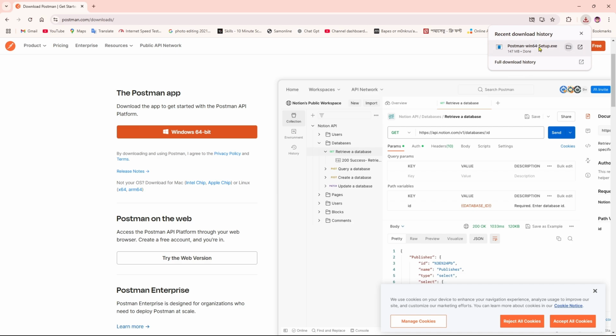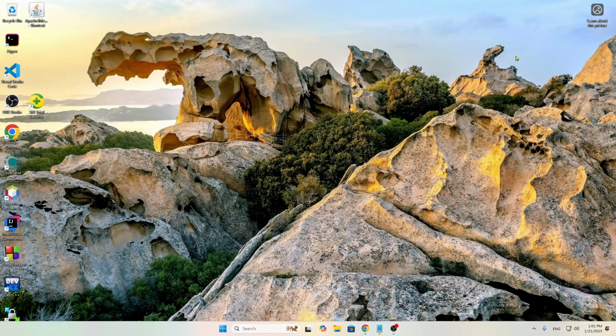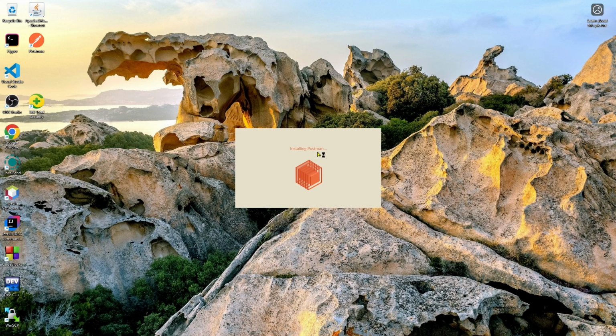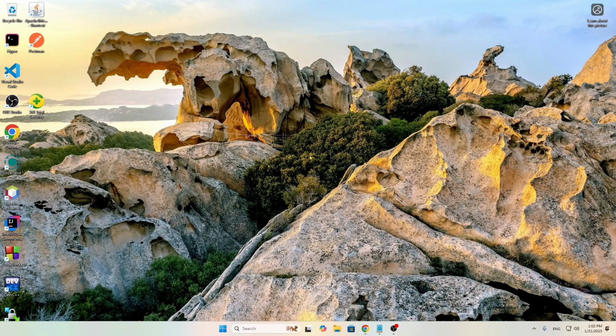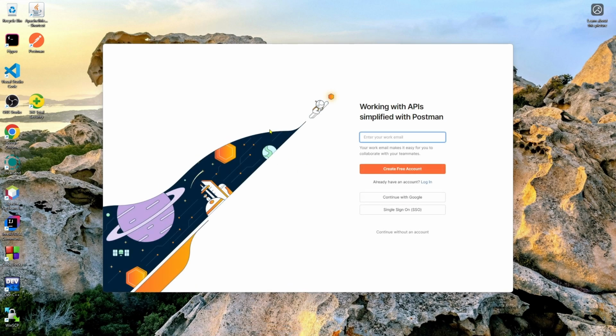Now you can simply double-click on it to install. Now minimize the browser. And after a short time, you can see it installing Postman. You can see it's installed on your computer. Now here you can see "Working with API simplified with Postman."